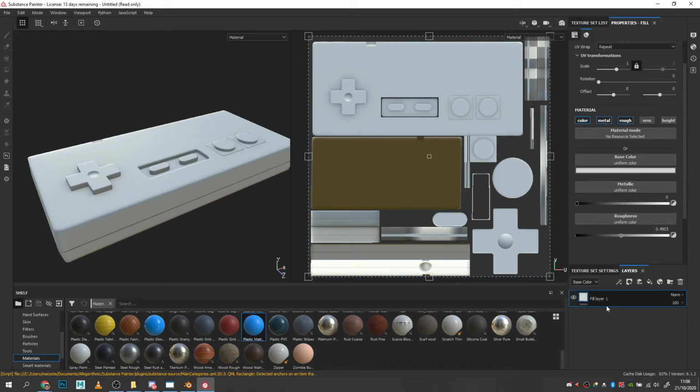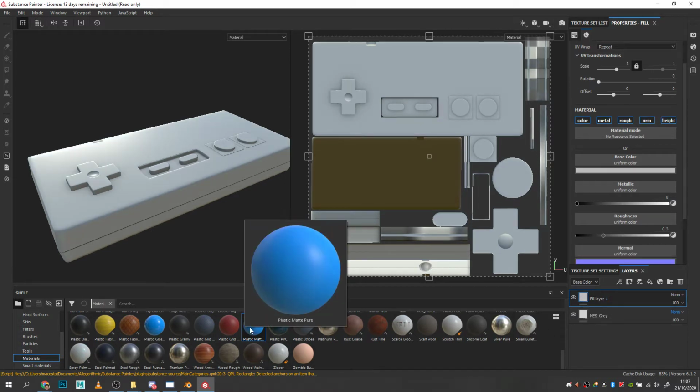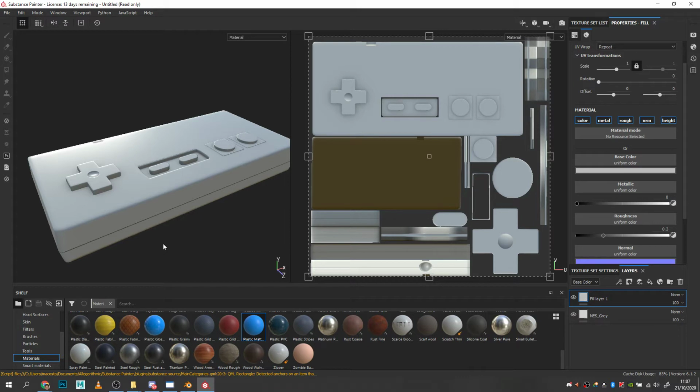Now, the next thing is we're going to add another material. So let's rename this, make sure you're naming these things. NES underscore grey. Then I'm going to add a new material, so I'm going to go to another fill layer. And this one, I want to also be plastic, but I want that grainy plastic that's on the black section that runs around here on the NES controller. I haven't got one in front of me at the moment, so I'm eyeballing this.